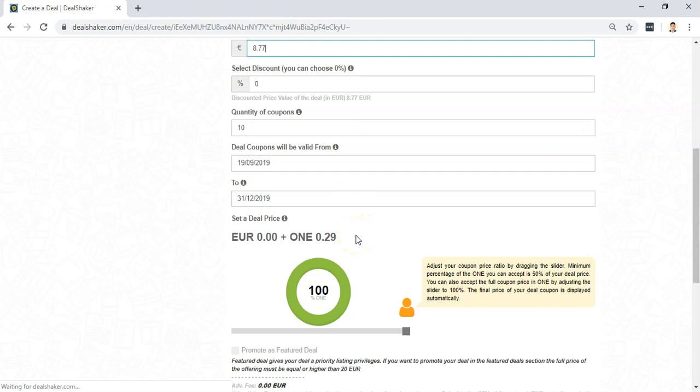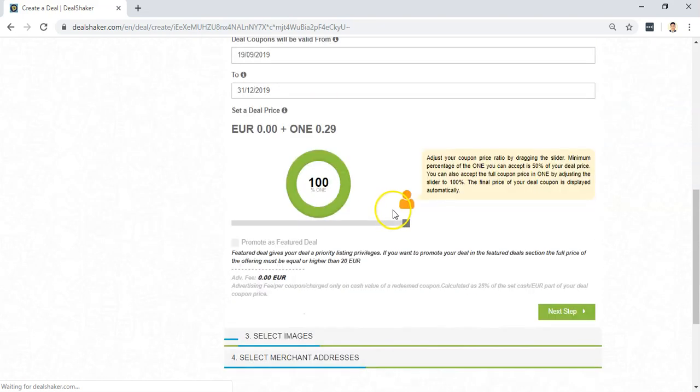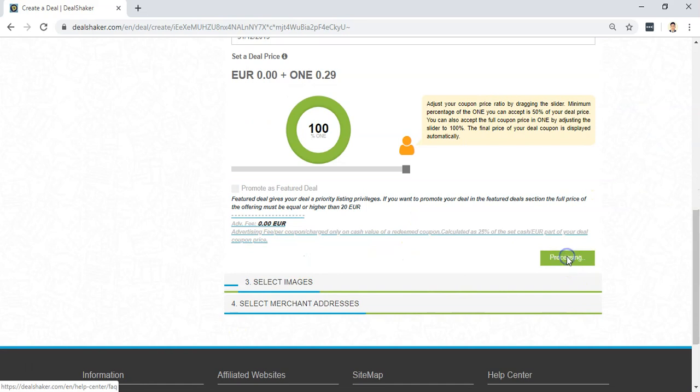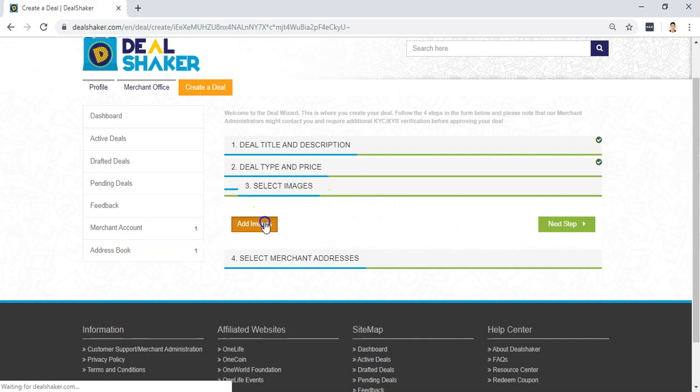So even though it seems to say 100% ONE, the buyer will still have to pay the fiat value as indicated in the title and in the terms and conditions. So it is very important to indicate this information in the terms and conditions. So next, you just add an image.